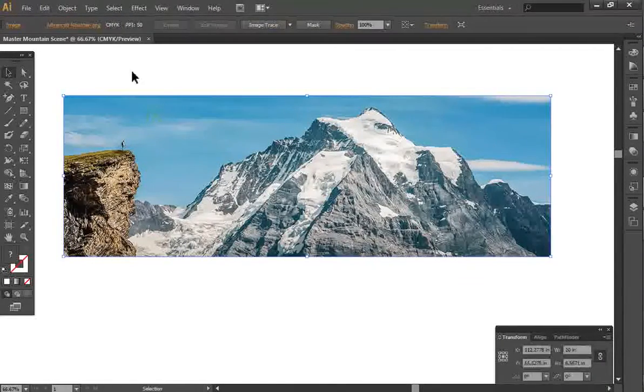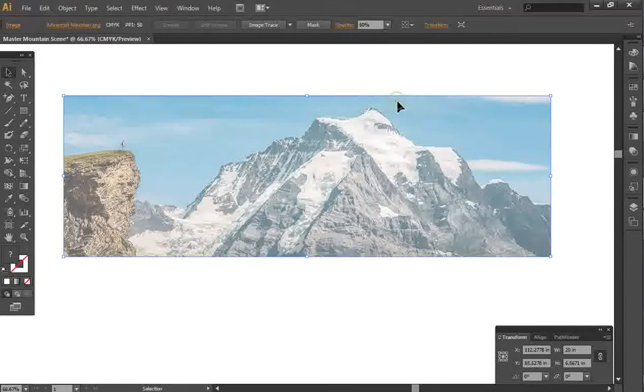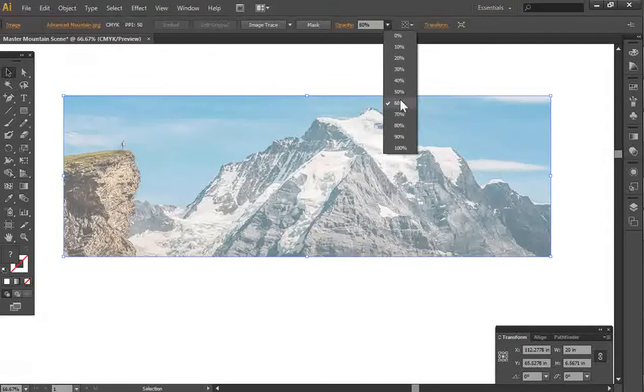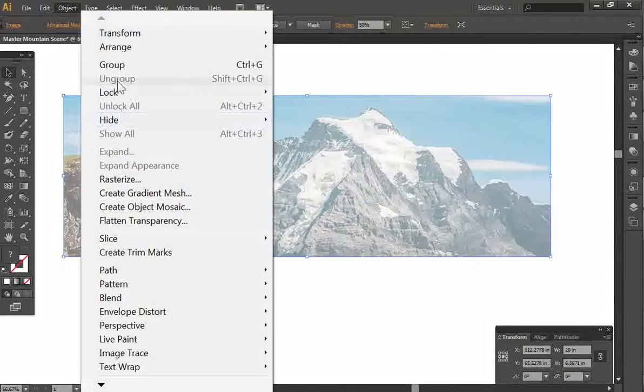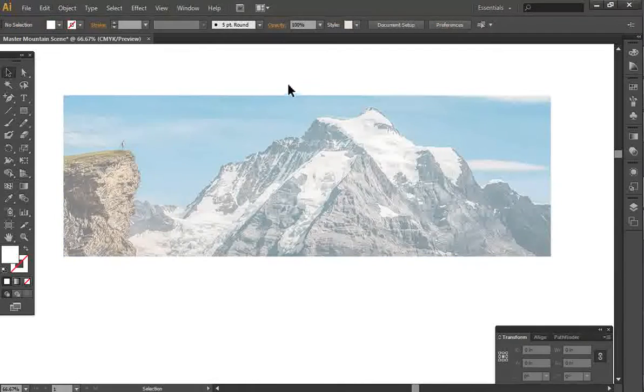And what I'll do is I'll click on it again with the selection tool, go up here to the opacity, change that down to about 60. Actually, we can go 50% there. I'm going to go Object and lock that in place. You notice that it is selected in the back, so when you hit lock, it's going to lock it into place. Now if you click and drag on it, or try to click on it, that photograph is locked into place. That's what we want.